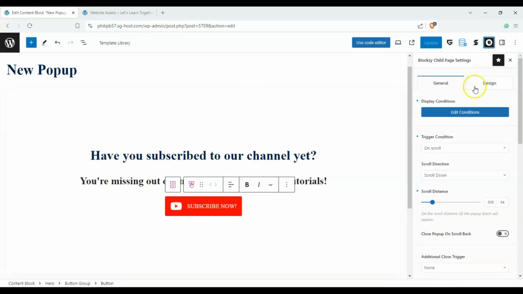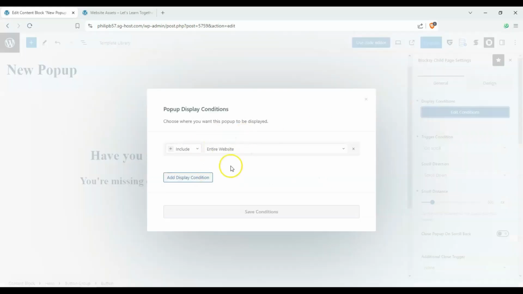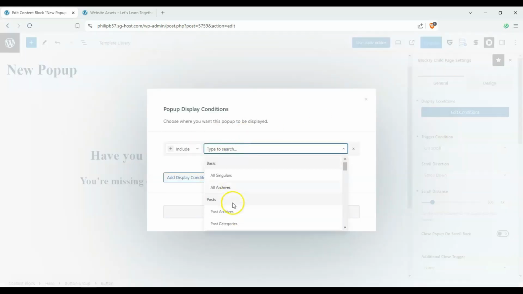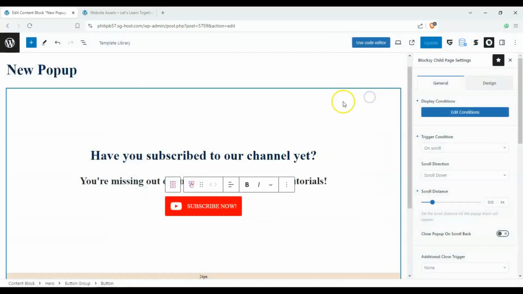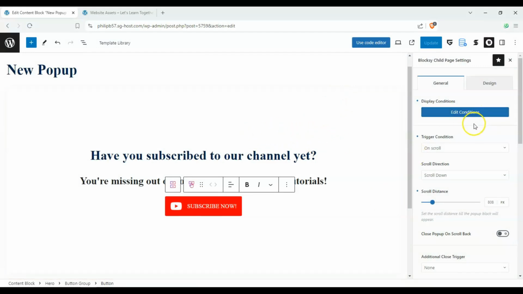Okay, just to confirm again with our conditions, we put it on the whole website, but again, you can put it to specific pages only. Let's say if you had a shop and you had a separate pop-up for your shop or your product archive versus your blog, this is what's going to let you do that. Okay, so make sure you click on update and make sure it's saved.